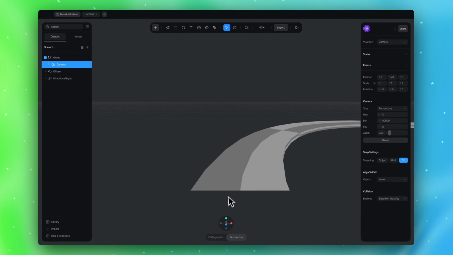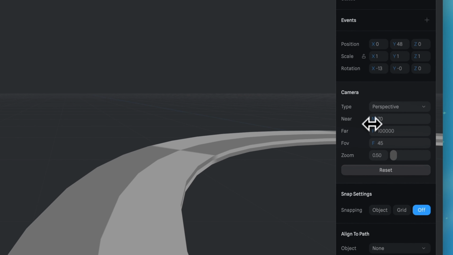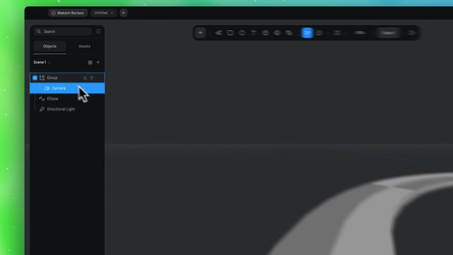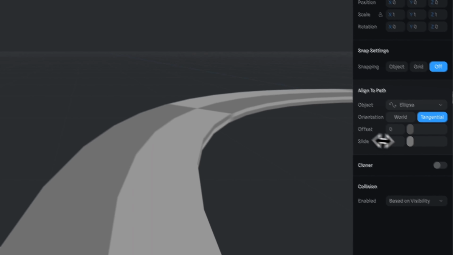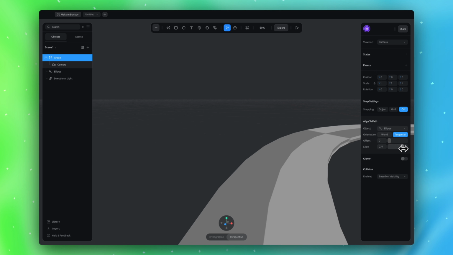You can see that some part of our path is not visible. Remember when we talked about the camera object, I said that in this case you need to change camera thresholds, near and far. In that case, near less. Now we can select our group layer, and while changing slide in the align to path section, we can see how animation will look like.